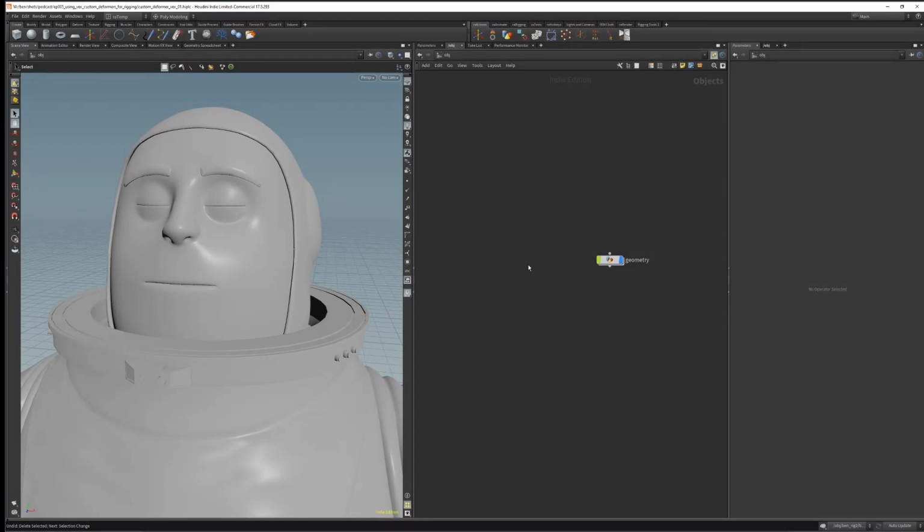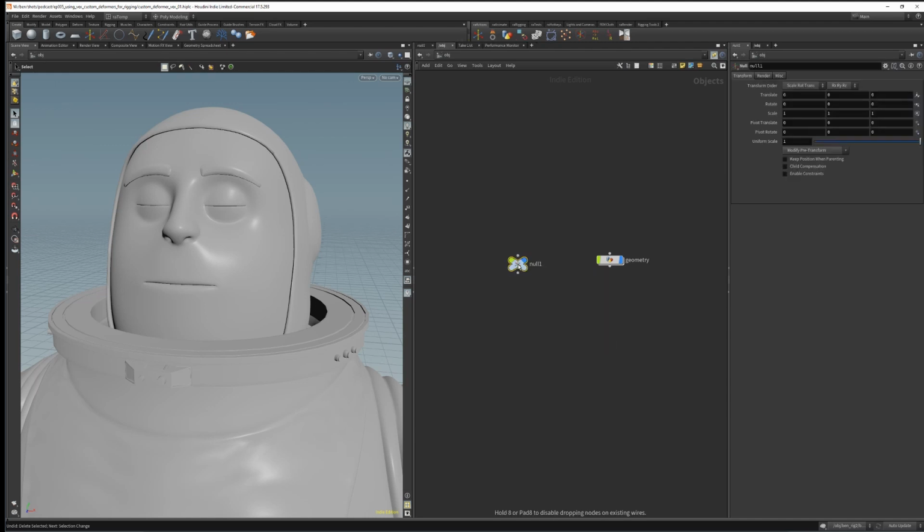First, let's create the controls. We're going to need three nulls. One will be for the positioning of the control, one for the pivot position, and one for the actual deformation control. So let's call the first one drop off position, and another one which will be parented under this drop off, which will be pivot. Drop off pivot, and another one which will be parented under drop off pivot, which we'll call drop off control.